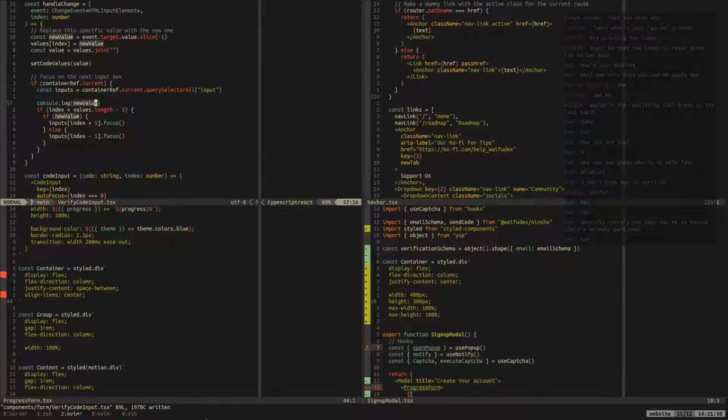Okay, this actually won't work because new value is not being even... We can't even detect if a new value exists because we're handling a change. Well, a change is a deletion, I guess.